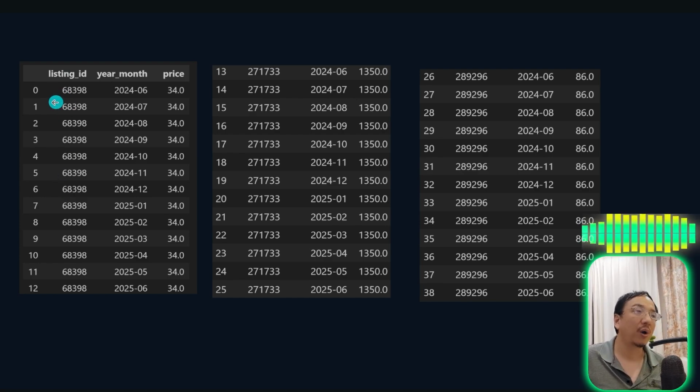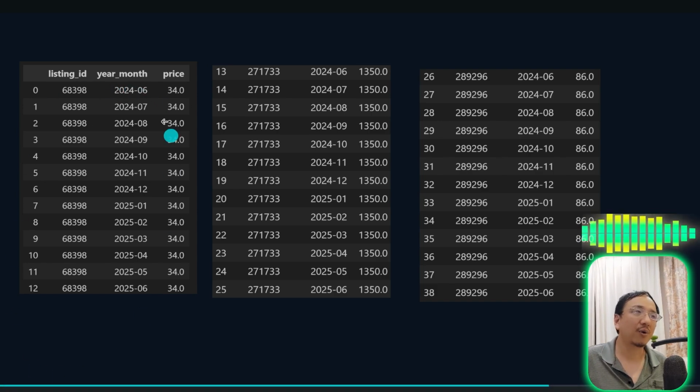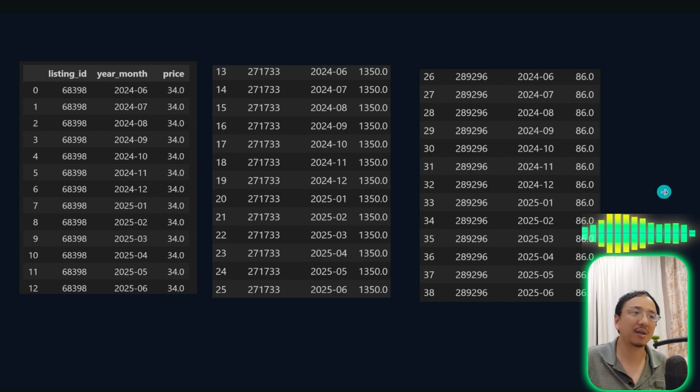For each ID, we have 13 months corresponding to this ID, and we have a column for price. This is computed by finding the average price in the corresponding months. So this one is for the first listing ID, and this one is for the second listing ID, and this one is for the 13th ID, and so on. I just cut the table to make it easier to visualize the values here.